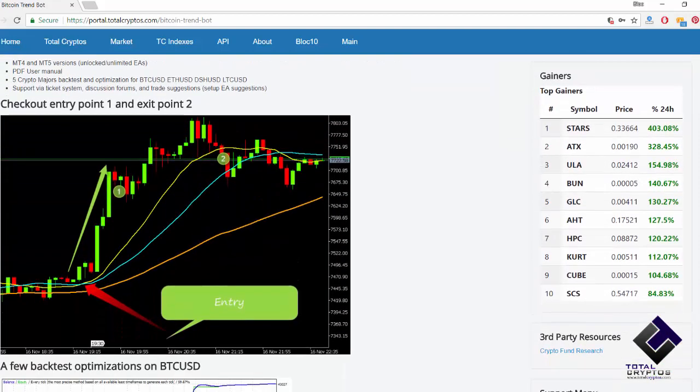So here's a screenshot of entry and potential exit. The exits can be tweaked a little bit, but basically here we have an entry, which is a cross of the moving averages. So we've captured this big move up. And on the day this screenshot was taken, this would be about a 300-point move, which is not huge, but this is the idea of the Bitcoin Trend Bot.